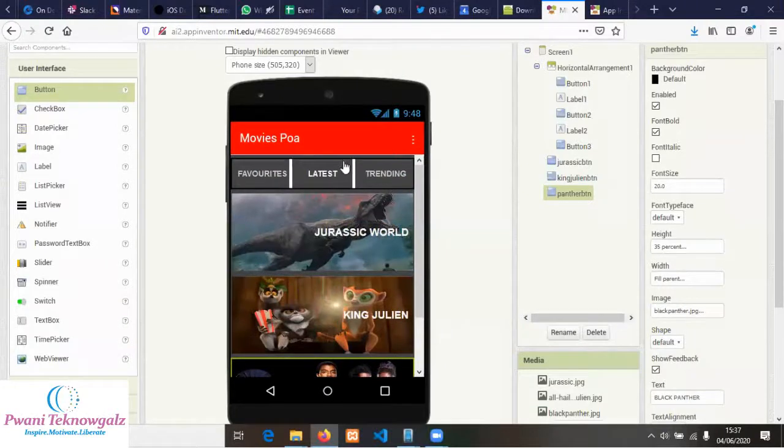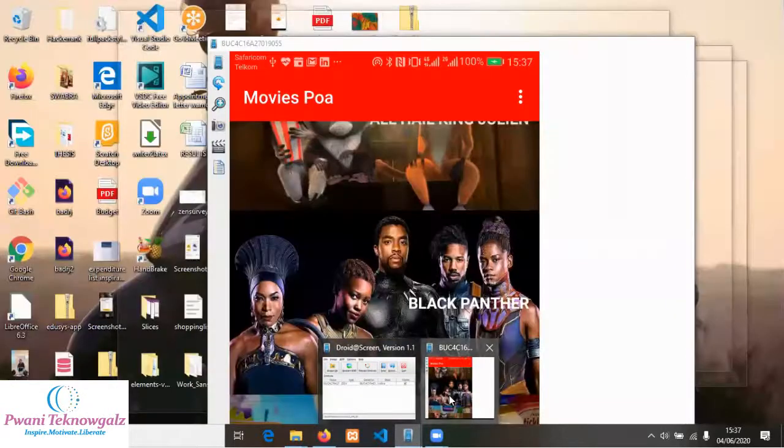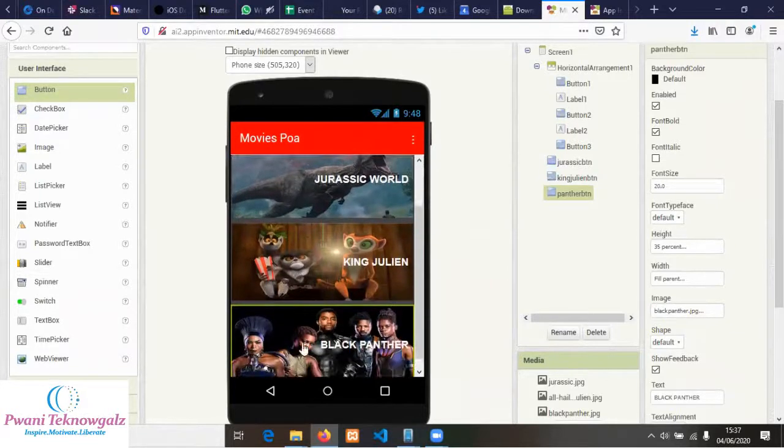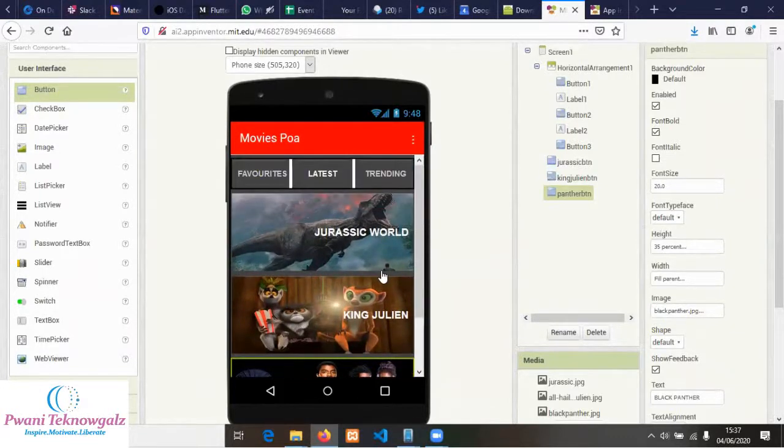So, okay. This is how our UI looks exactly. If you run it on your phone, you won't see this background, and you're going to test this application on the phone. So you see how fast it is to create this. It's very snappy. You will just drag, drop, change a few features.